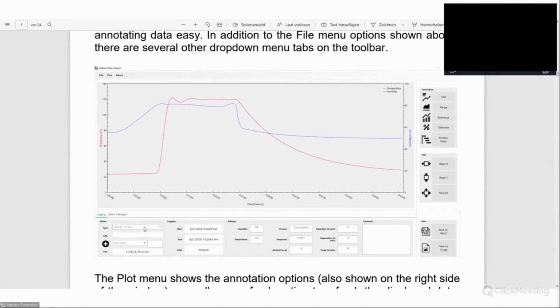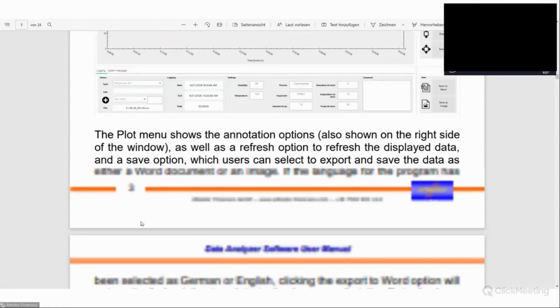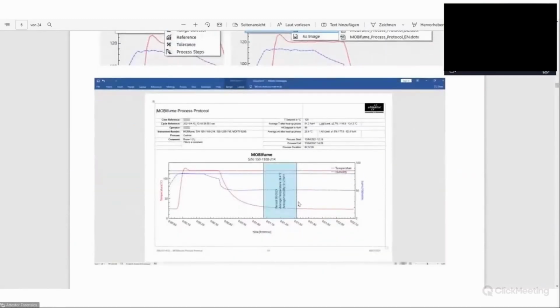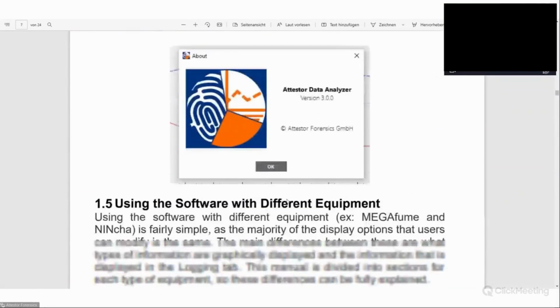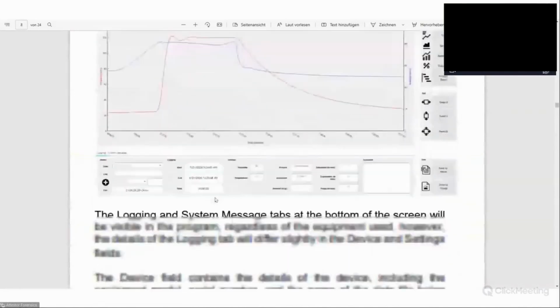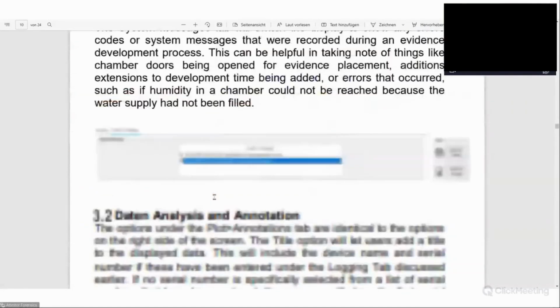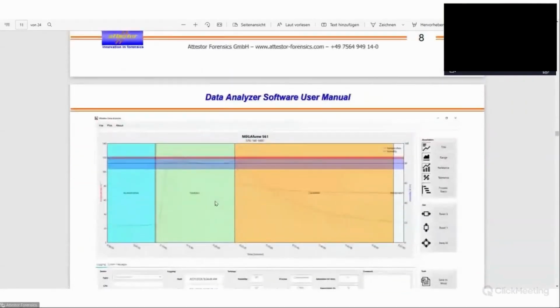You can select what type of machine it was. You can even type in the serial number should you have multiple of your systems, and so on and so on. And so let me just pull down a bit. You can mark an area and say that was so and so many minutes, and the average temperature in there was this, and the average humidity was like that. And then depending on the different type of equipment, I just scroll through. That's, for instance, a picture from MEGAfume.